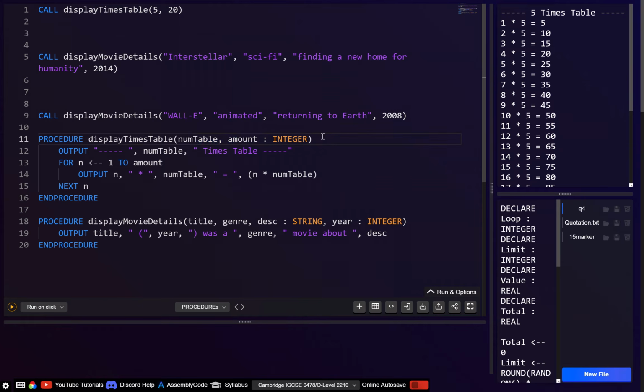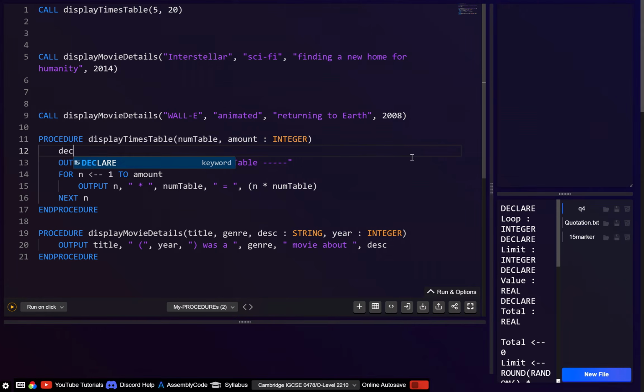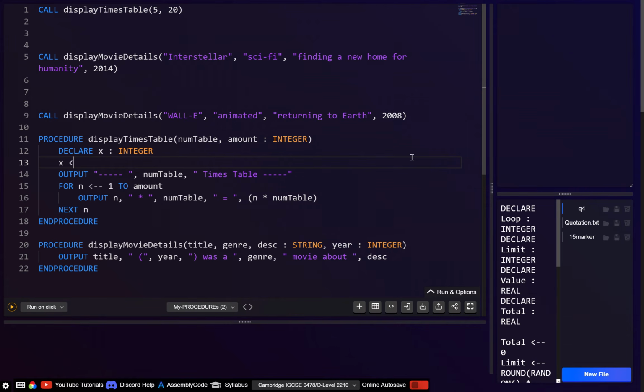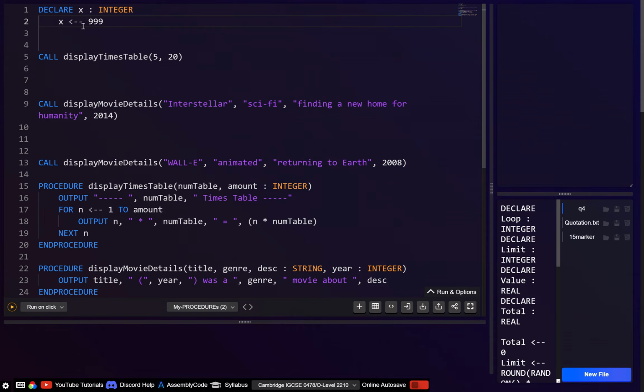Now actually in this case we don't have a local variable. I suppose you could say this n is kind of a local variable just for the for loop. But let's imagine here we just declare, let's say x, integer, and we just assign x to be 999 or some random thing. So in this case, this x will be a local variable because we've declared it inside this procedure.